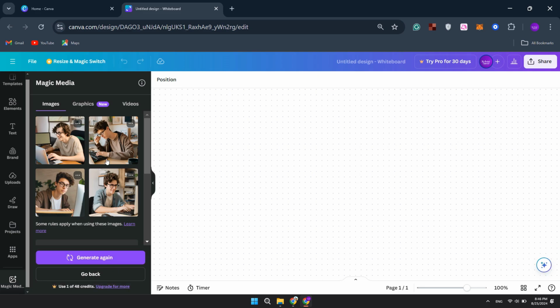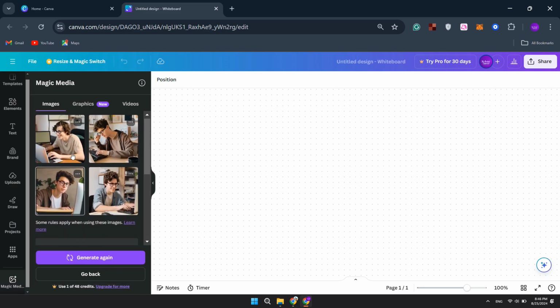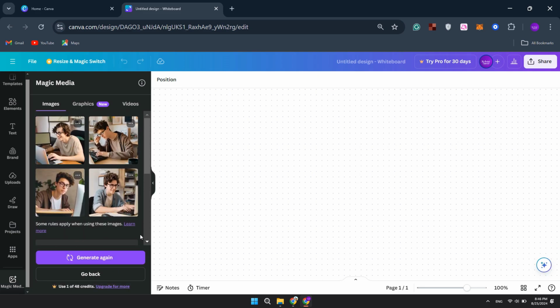It's now finished. And here are some images that it has generated. If you aren't happy with them, you can click on generate again. But if you are satisfied, you can click on it and it will be added to your project and you can go and use it. So that's basically how you can use the Canva AI image generator.